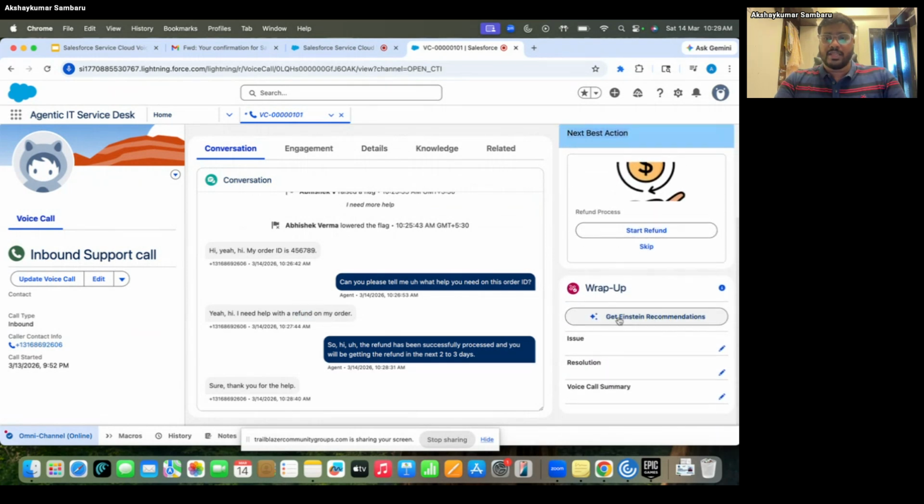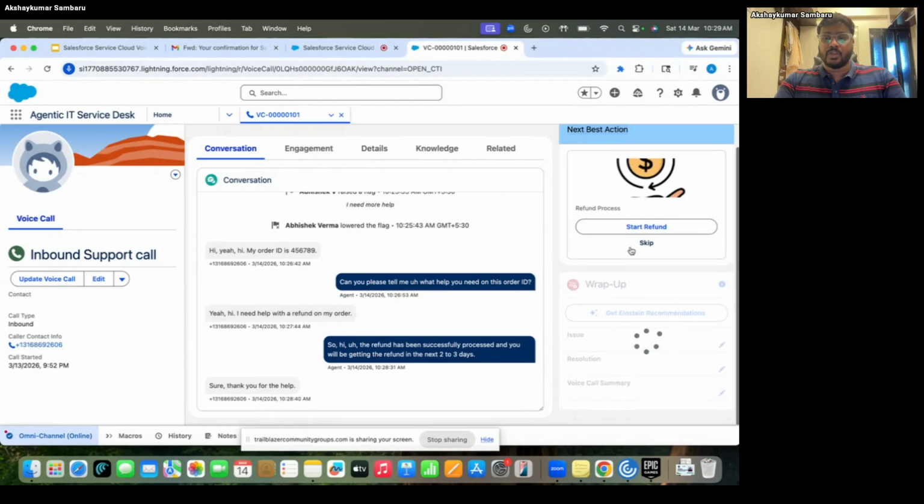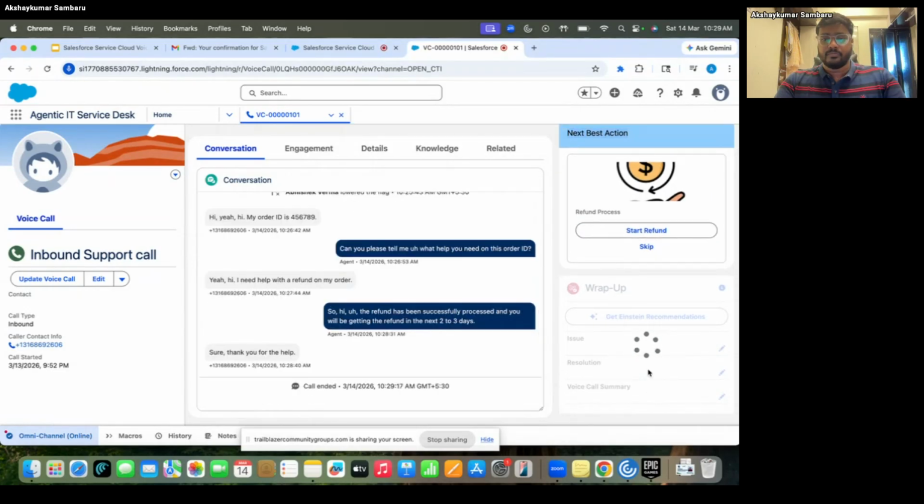So I wanted to show the next feature, which is called wrap up, where I was telling that the agent used to do manual work after each call to fill up some details regarding issues, resolution, and the call summary. These things will all be done using AI. So when a call is ending, I'll quickly end the call. You'll see it's getting automatically triggered, and it will give me those values.